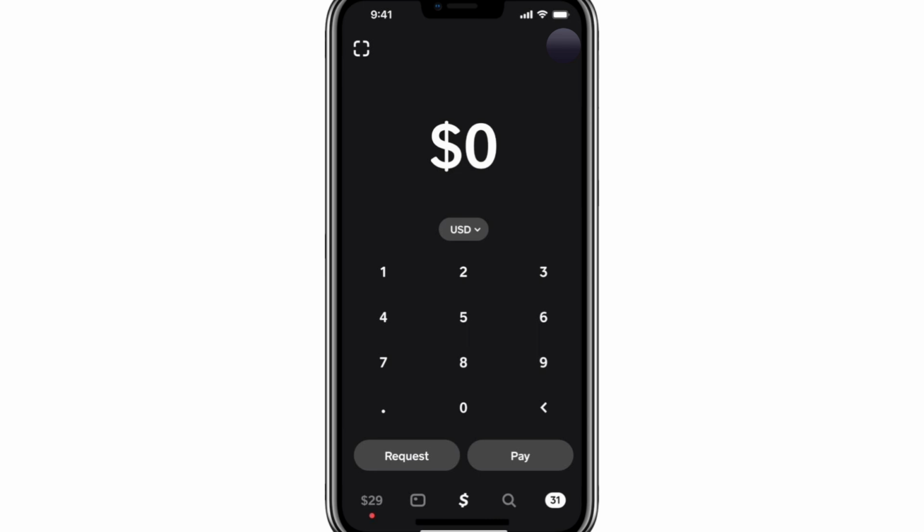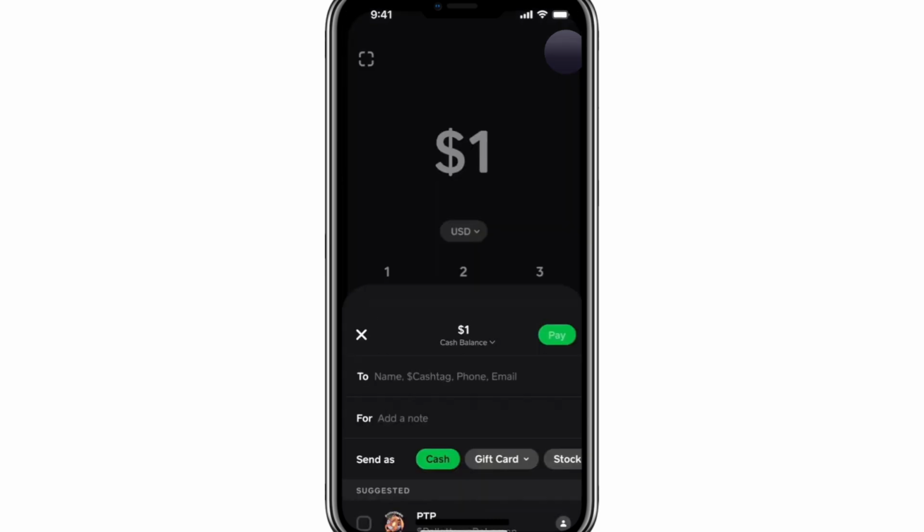After you've added funds, open the Cash App on your phone. On the home screen, you'll see a large $ sign in the middle. This is where you can enter the amount of money you want to send. Tap on the number pad and type in the amount. Once you've entered the amount, tap the green Pay button.